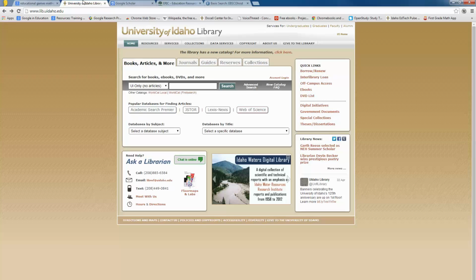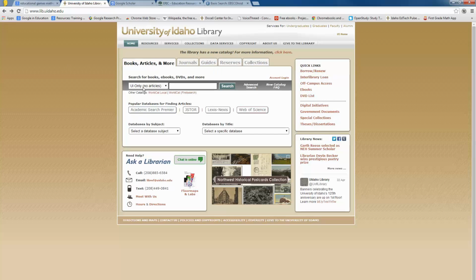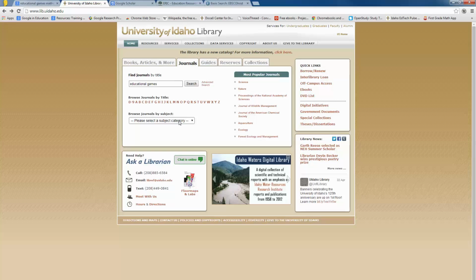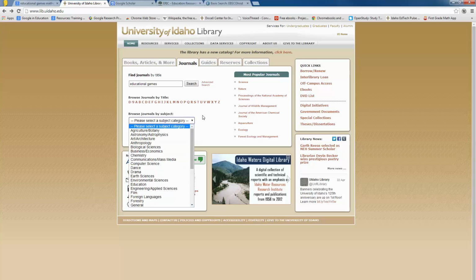As a university student, you have access to your university's library system, and your library helps to organize a lot of resources that you can search for. If you go to the library website, you can see here a search area for books, articles, and other things. If you knew a specific journal that you wanted to explore, say I wanted to see if there was a journal focused on educational games, I could do a search for that. I could also browse through here or choose a subject category.